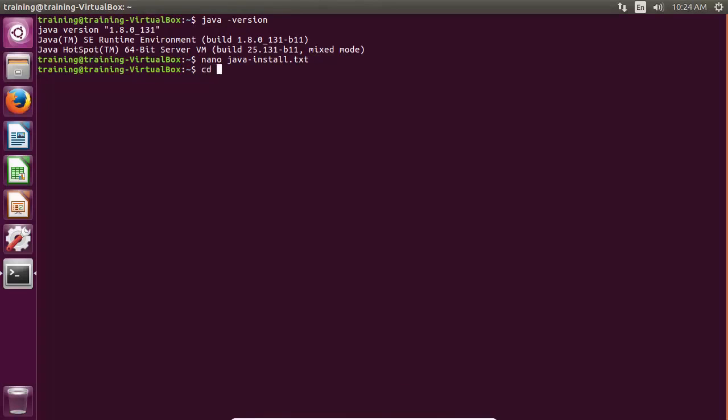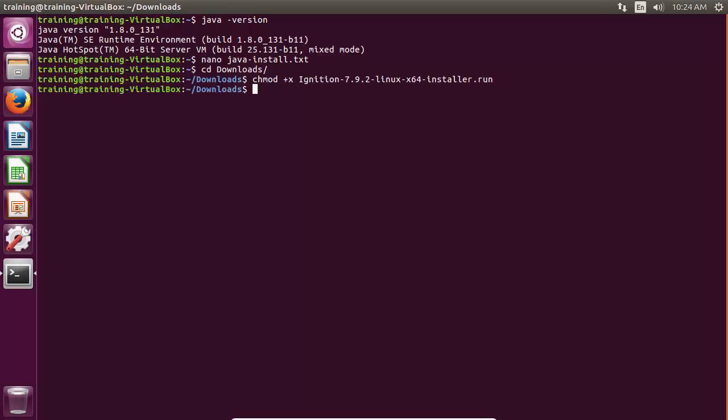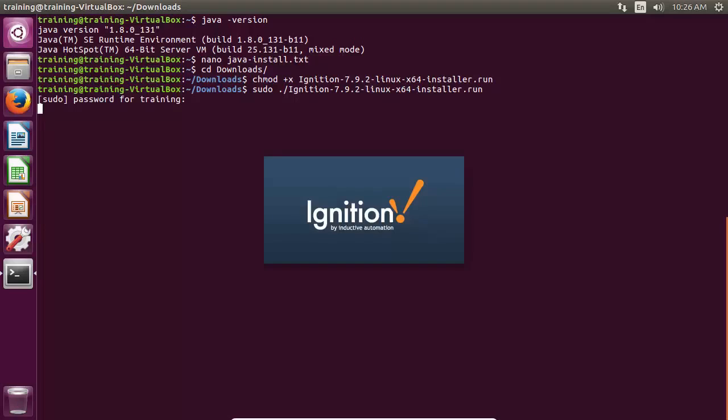We then need to change directory to the location of the installer, which in my case happens to be the Downloads folder, and then I'm going to give the installer executable permissions by calling chmod +x and then the name of the installer. The last thing we need to do here is run the installer with sudo permissions. Since I'm running the installer with admin privileges, I need to type in my password, after which time the installer will run.